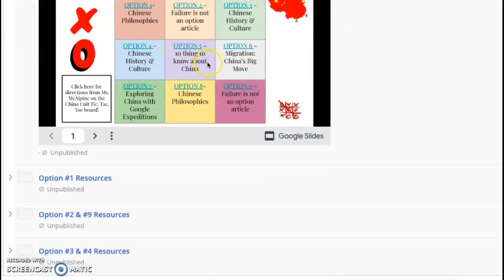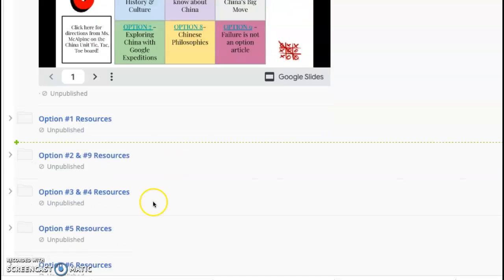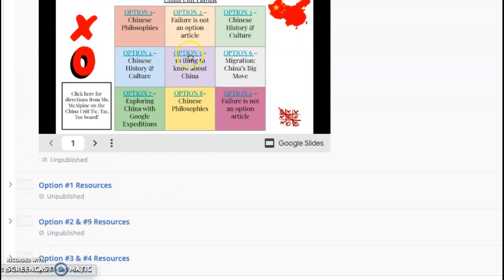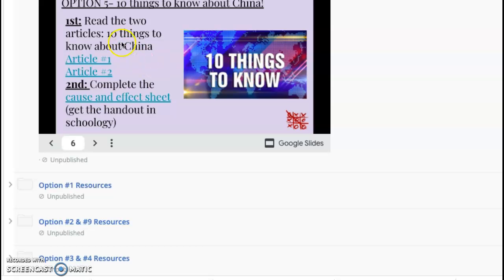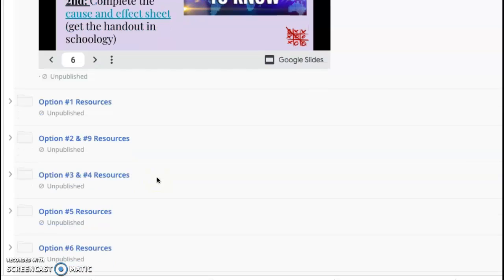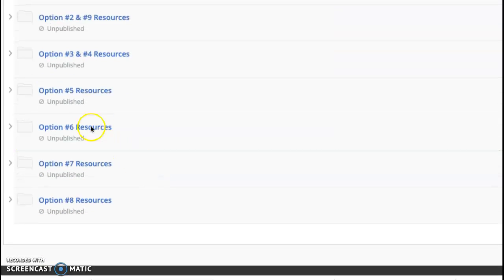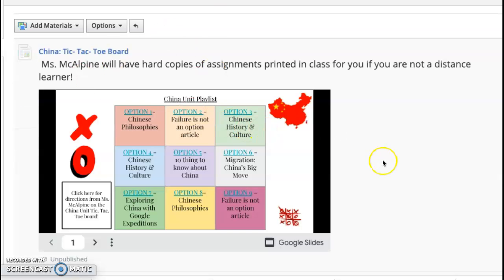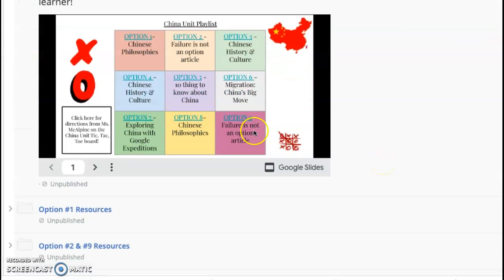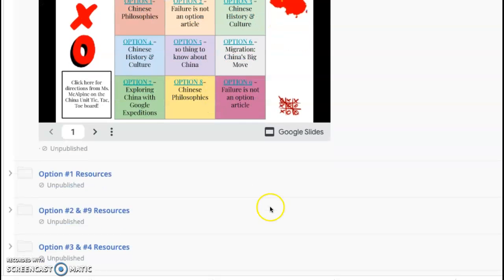Okay. So the second one, if I'm doing option 5, I'm going to first click on option 5 and look at the directions. Okay, so it says read the 2 articles, 10 things to know about China. They're linked here. And then complete the cause and effect sheet, the handouts in Schoology, but like I said, I'll also have some printed in class. So then if I scroll down, I can go to option 5 resources. Again, here's the 2 articles linked and here's the cause and effect sheet. So it's all right in Schoology for you and it's all self-paced and I give you 3 days to complete 3 of the things, okay?